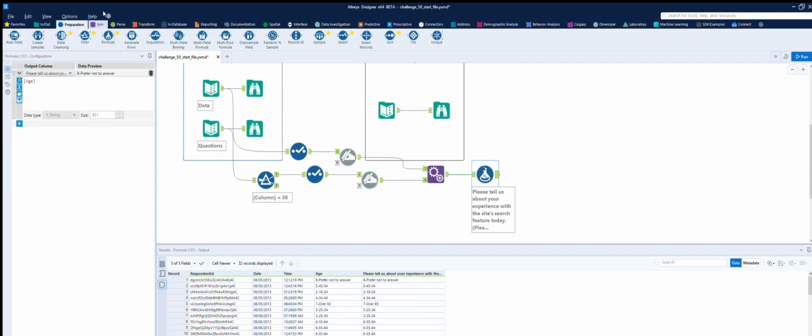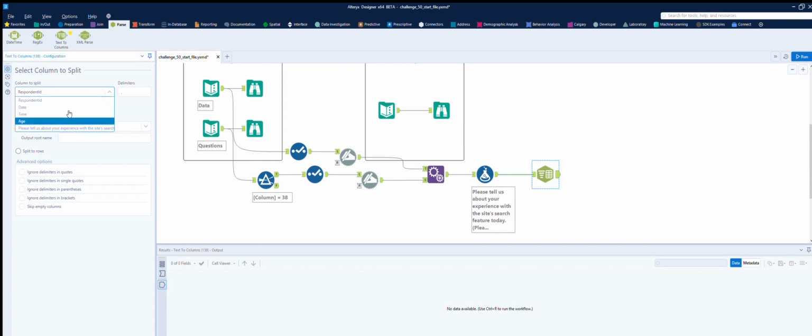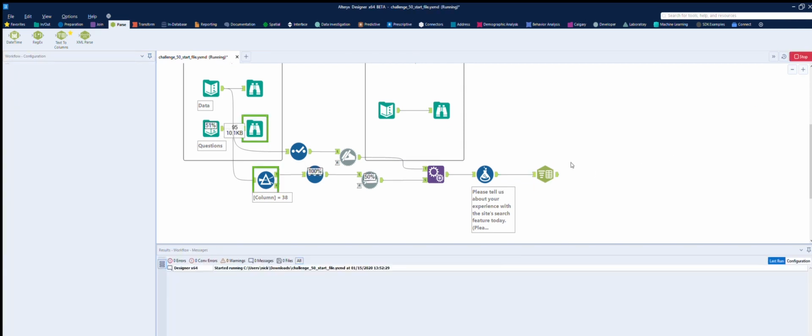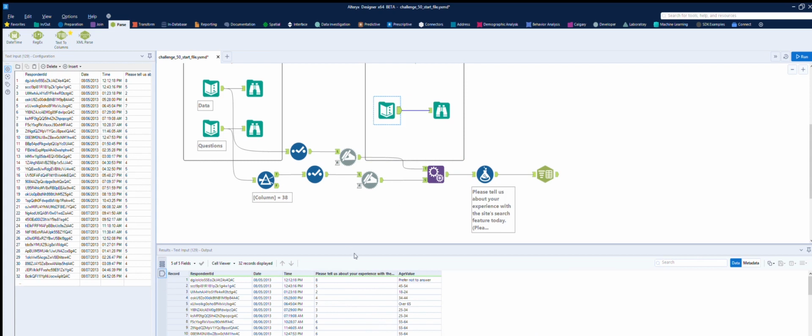We can then do a simple text to columns. It doesn't really matter, we'll do it on this one. We use that first dash and just do 2. I know there are more dashes in there, but this should just split it on that first one. If we run that, what we end up with now is the 2 columns that we want. Now we want to call these columns: Please tell us all that apply, and then age, value.